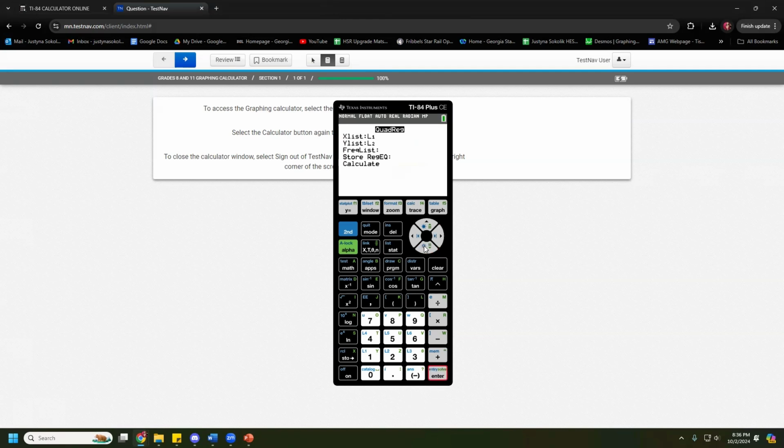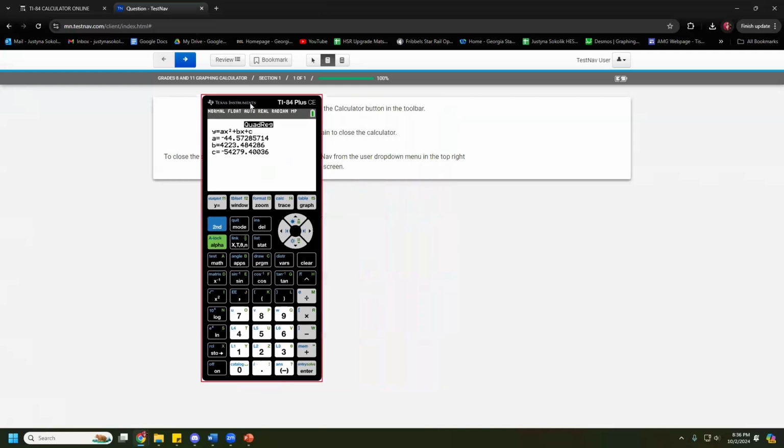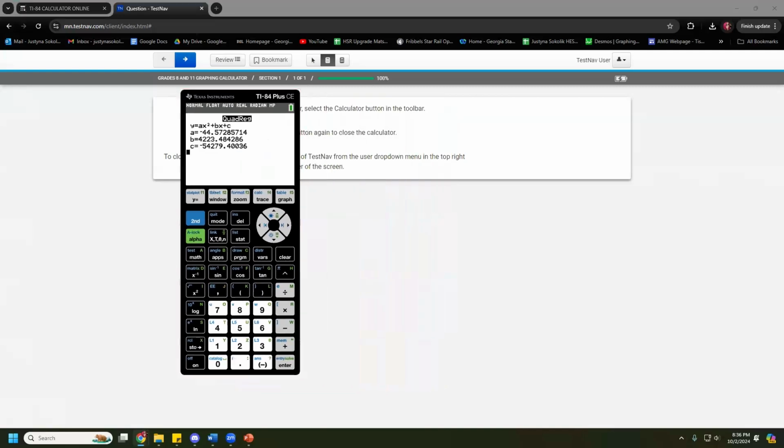By default, it tells you that your X values are in the first list and your Y values are in the second list. You can store this equation into one of your Y values if you wanted to. I'm not going to bother with that right now. I'm just going to scroll down and hit calculate. And now you can see it's telling you what your A value, your B value, and your C value should be. And let's compare this to what we got on Google Sheets.